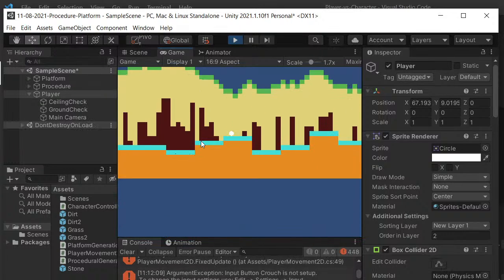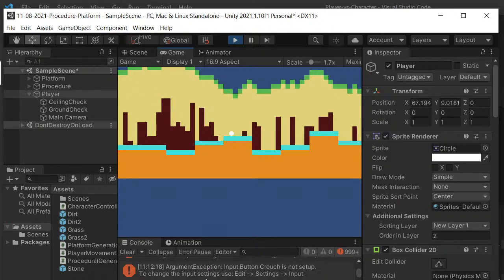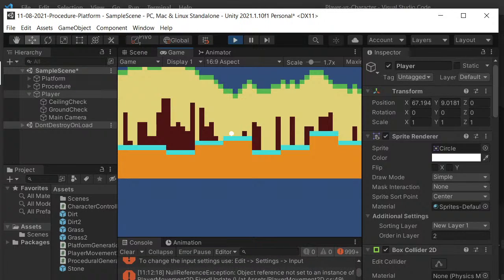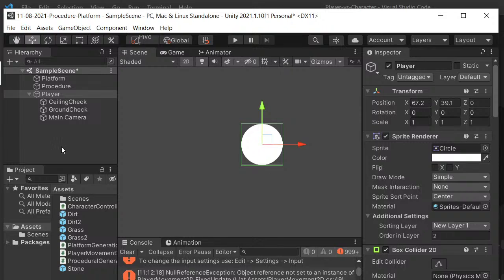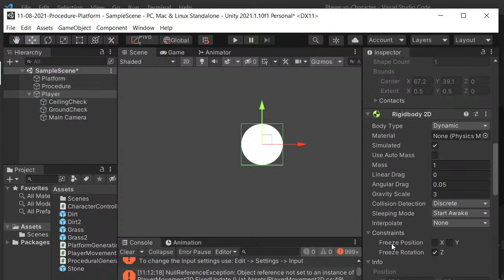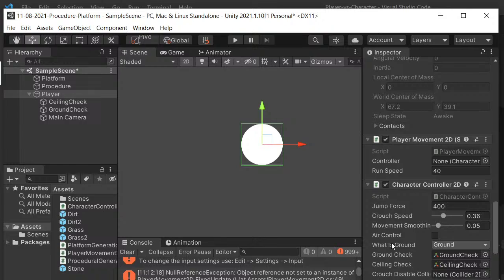okay, and it's not working. Why is it not working? Interesting. What's wrong? What does it say? Argument, crouch. It's okay, but the crouch fixed update. Input button, the crouch. We don't need that. 2D player update. So, oh, okay. Right here.